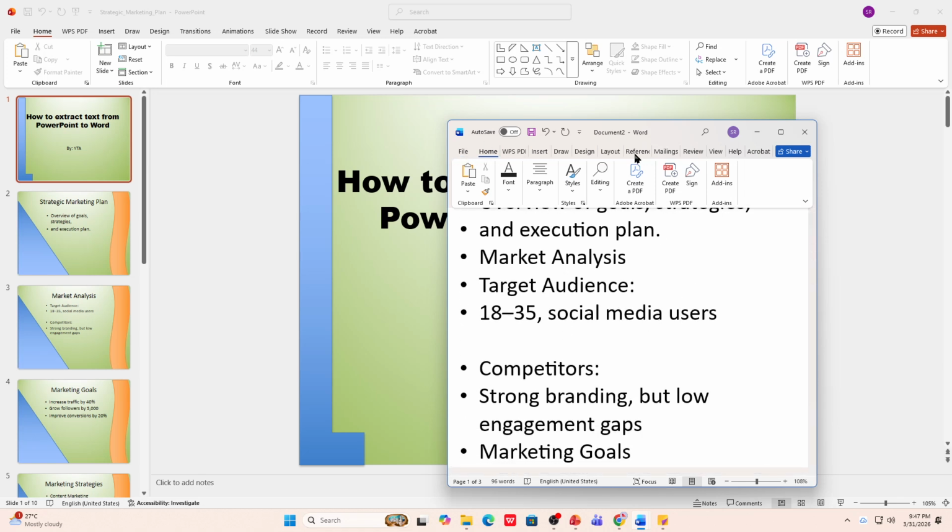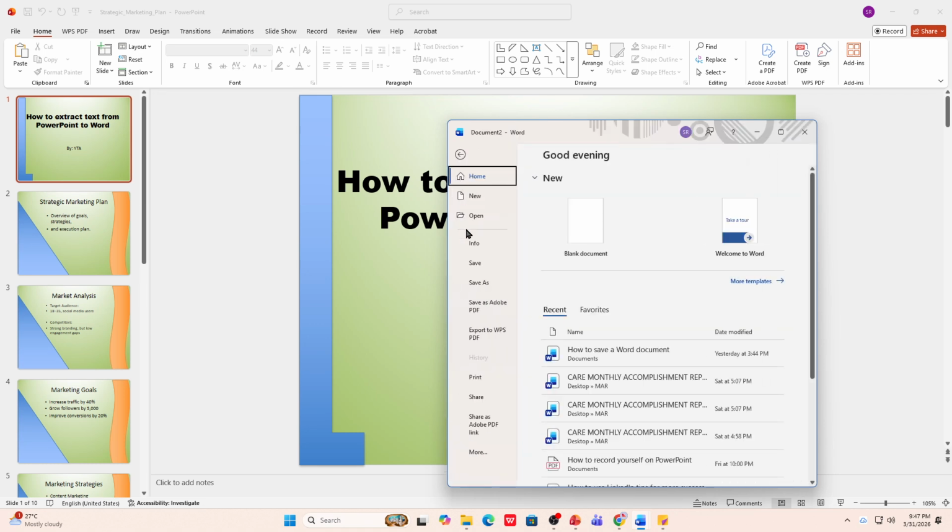Quick recap: File, Export, Create Handouts, choose Outline Only or Notes below slides, select Paste or Paste Link, and click OK. And that's it.